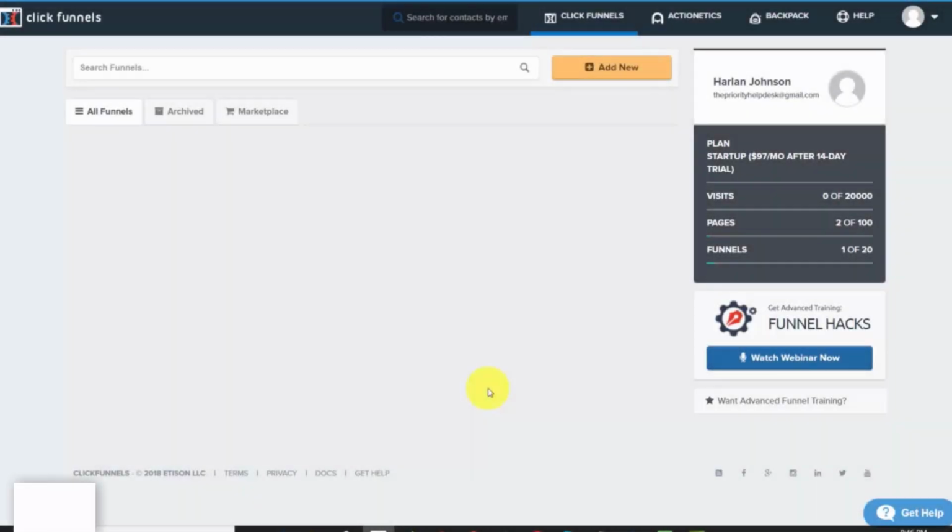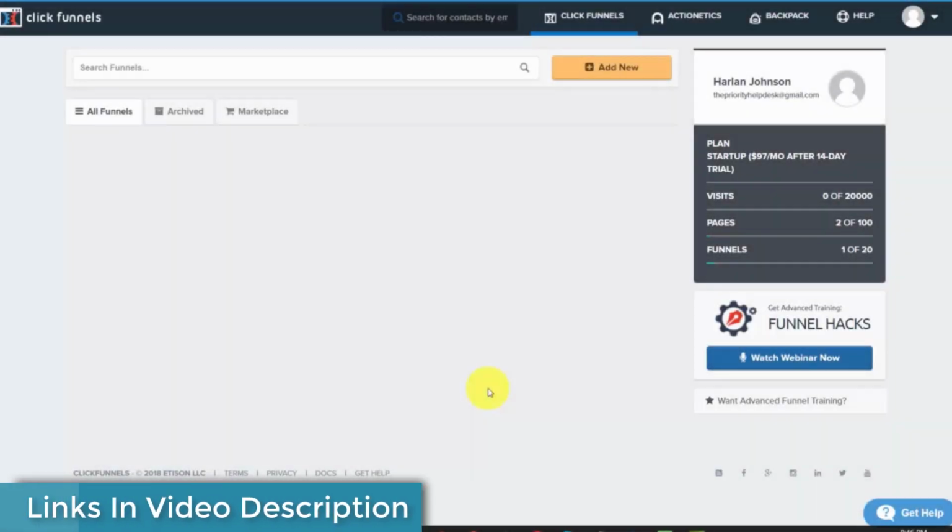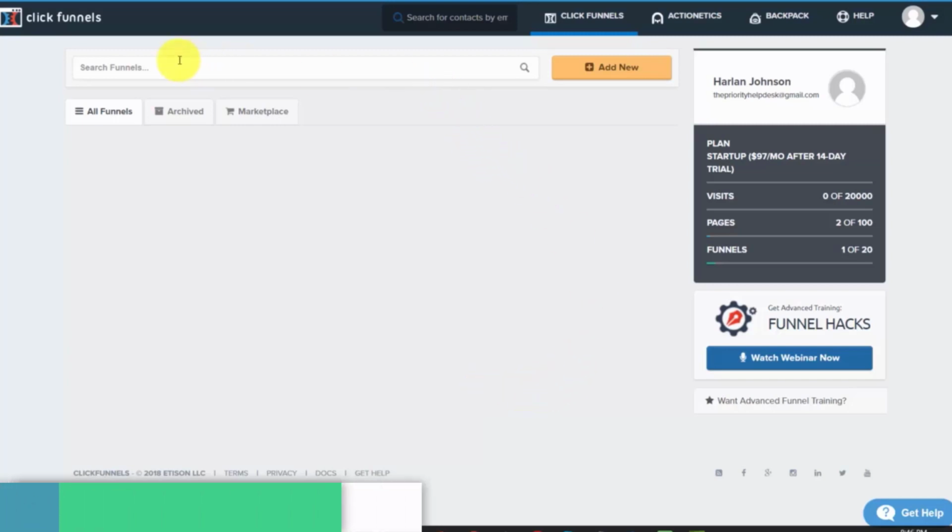Hello and welcome. Now that your basic settings and integrations have been completed, you are now ready to begin building pages, and you'll want to understand the basic dashboard.